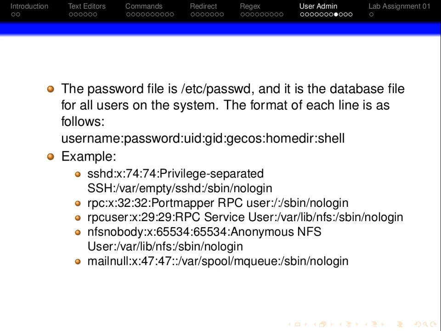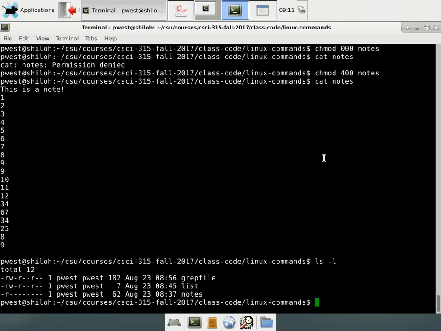If you really want to look into it, you can. The big thing to keep in mind is this is where your username, your password, your user ID, and your group ID are stored. This is what you're known as. So if I had mine, it'd probably call it Paul West, home directory where it's located, and then shell.